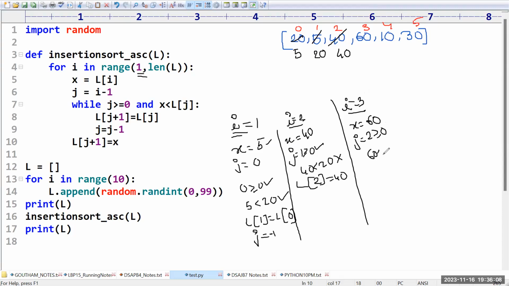X value is 60. And in the second location, which element is there? 40. Sir, it is already sorted. It is not less than. That means the while loop is not satisfied. L of j plus 1, in the third location we are copying x. What is the x value? 60. That will be copied to the third location.